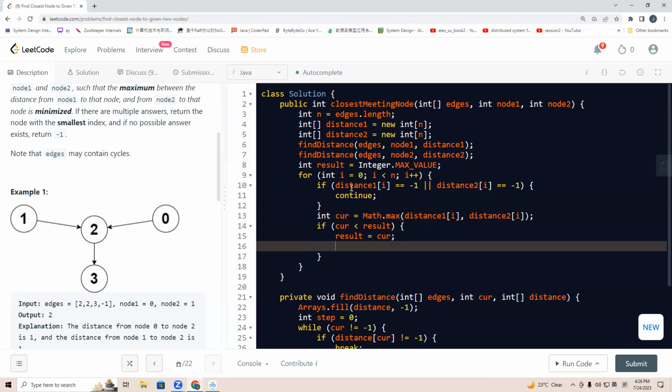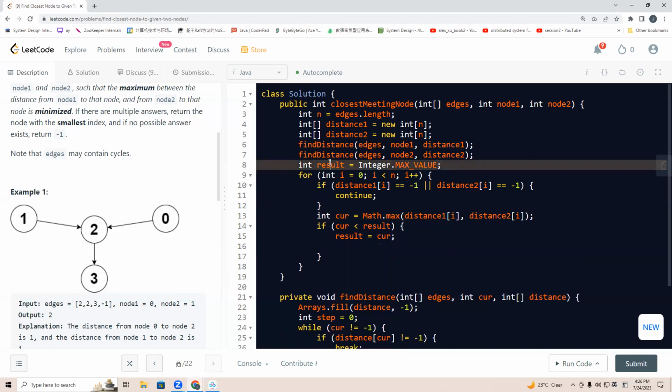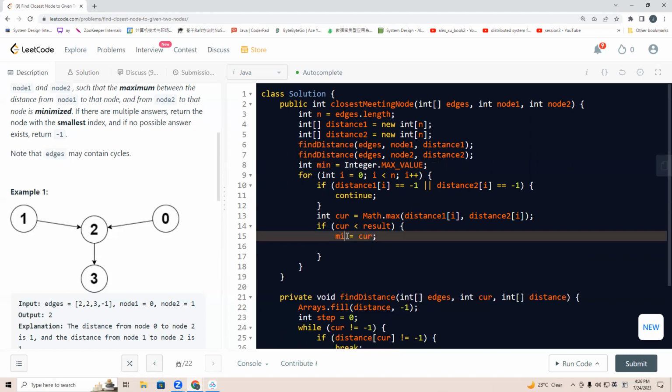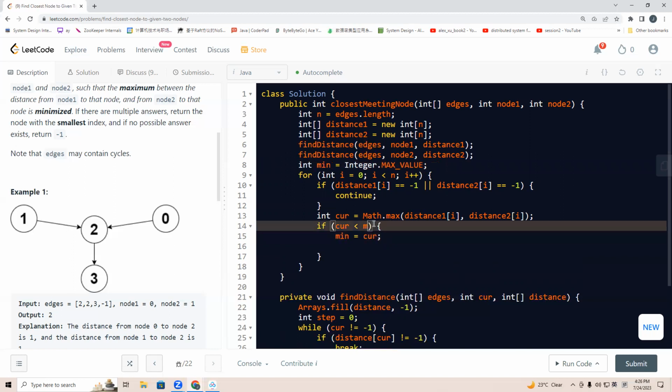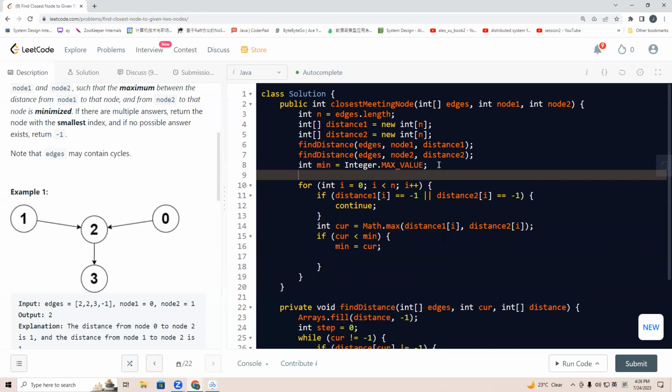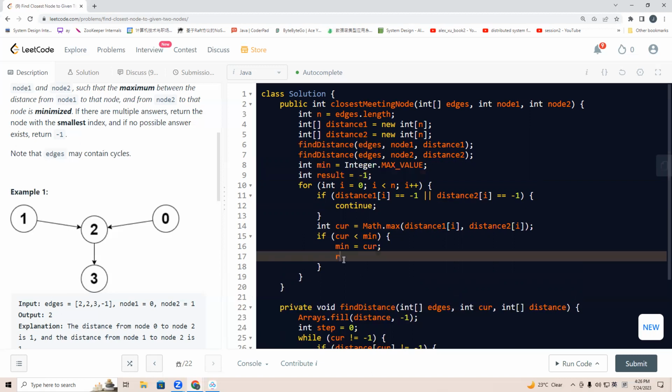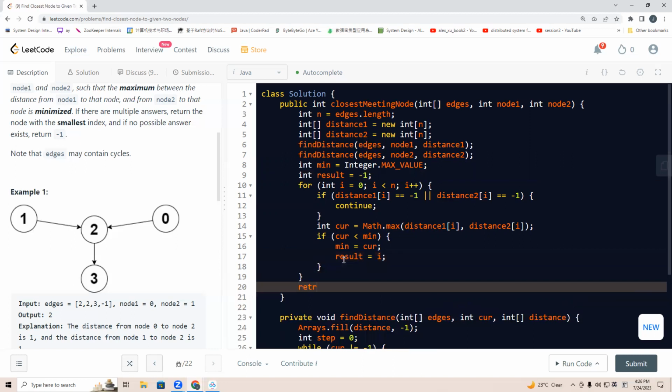We'll also have an index. Let's call it minimum, that's better. We are trying to find the index that goes into the result, so let's set it as -1, and we'll have result equals the index. In the end we just return result.